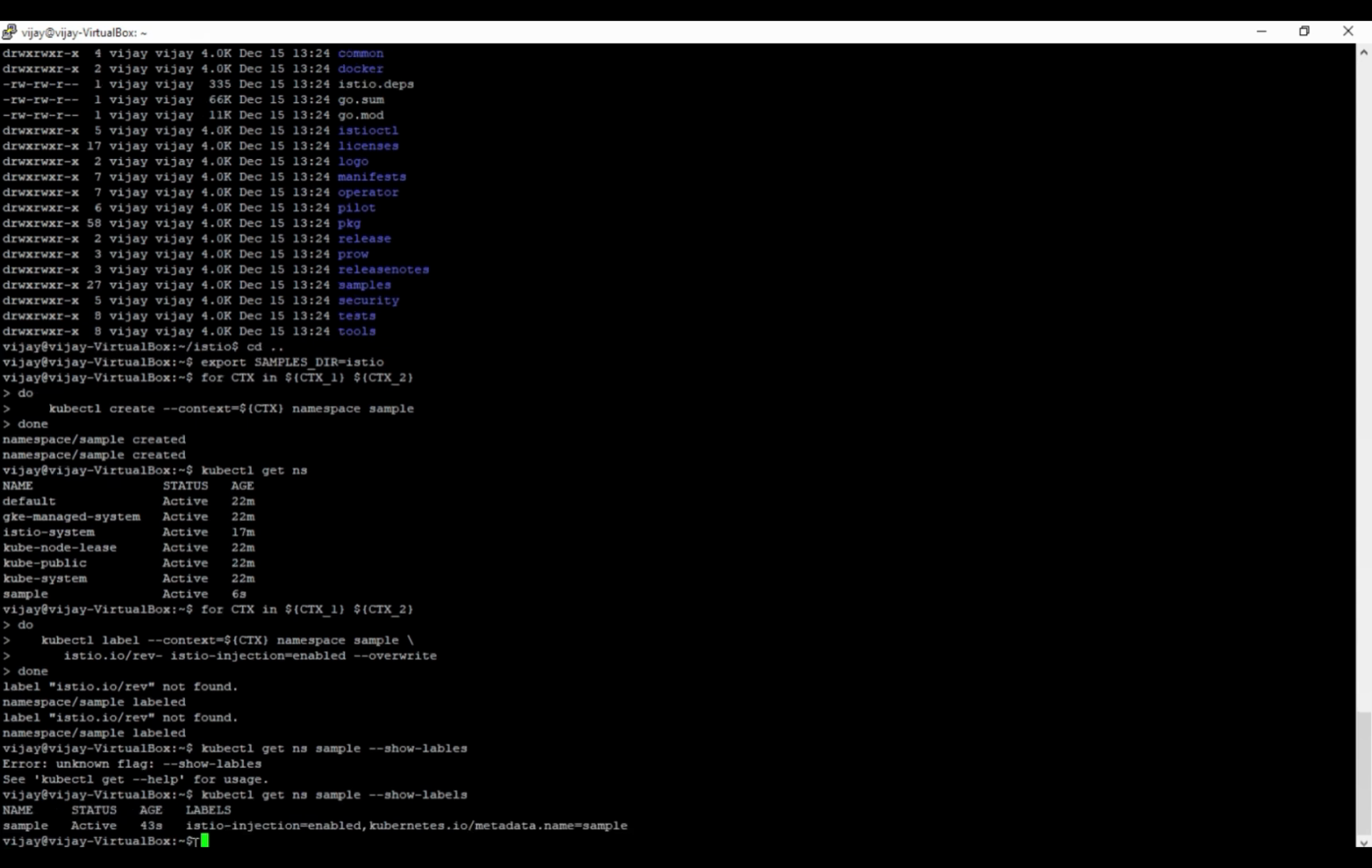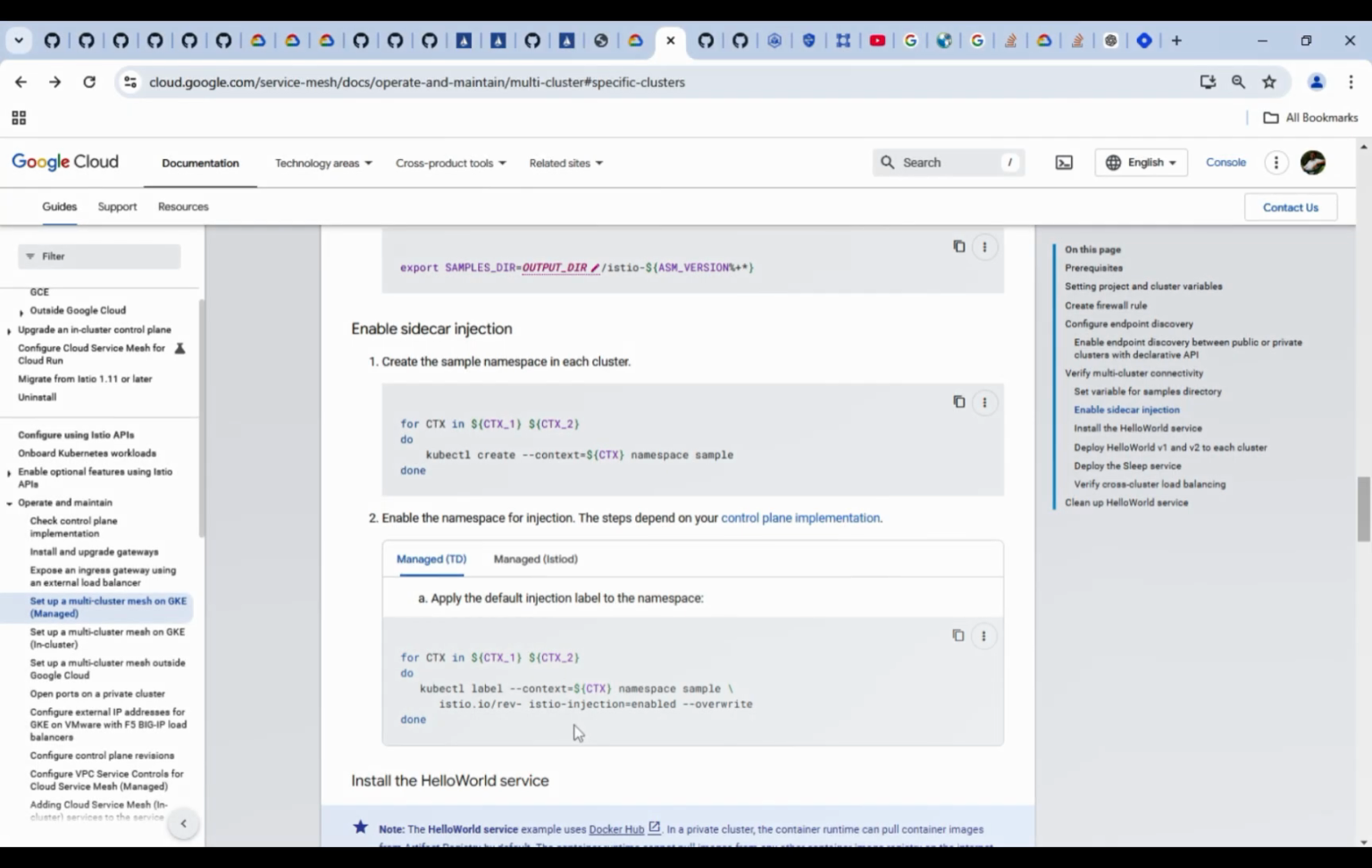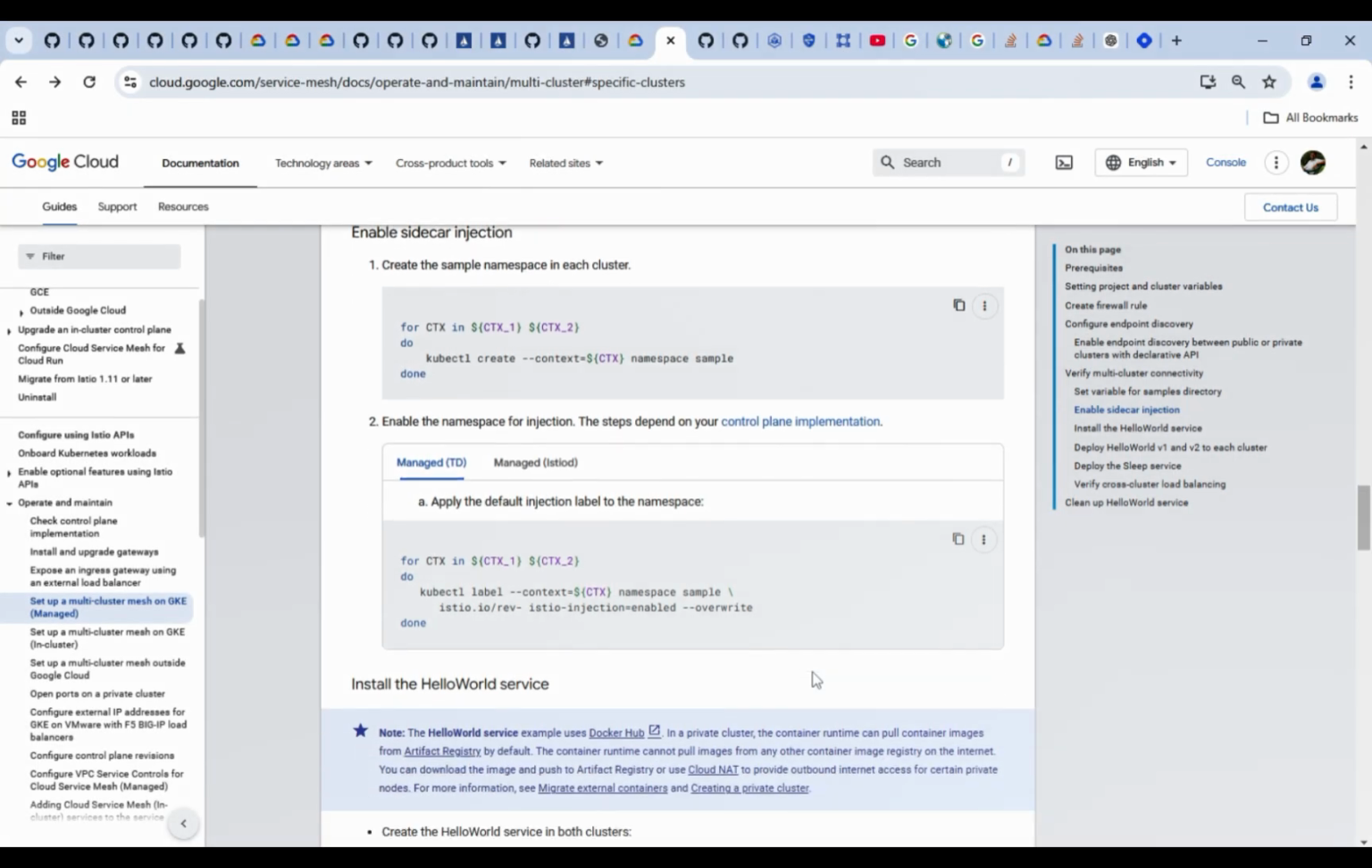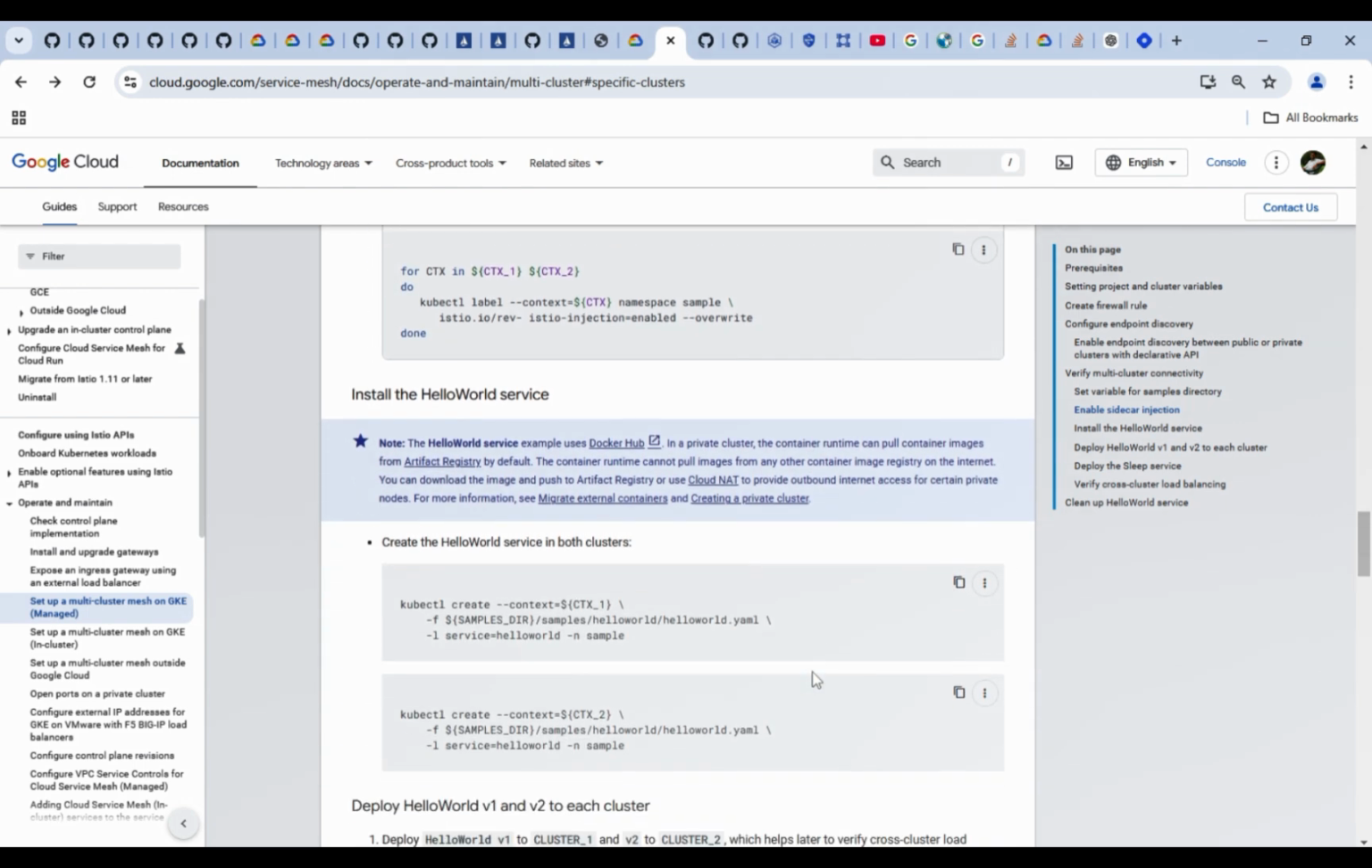So let's see. Okay, we have the Istio injection enabled for this. Now whatever resource you create inside this particular namespace will inherit this automatically. So okay, here you go.